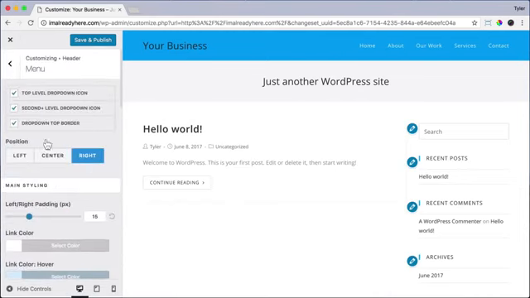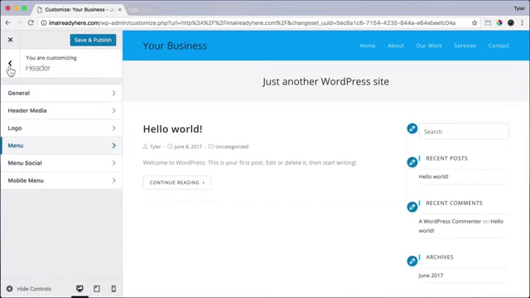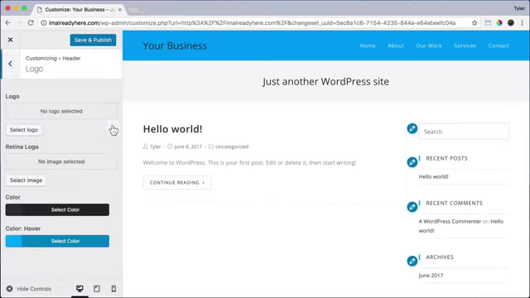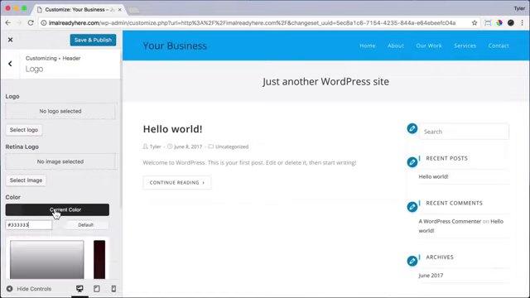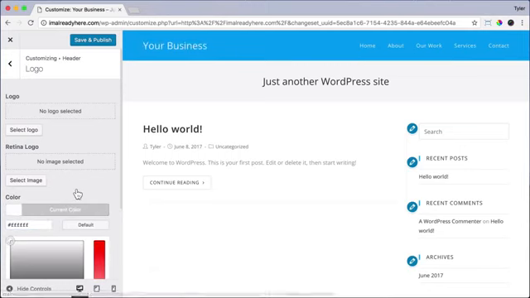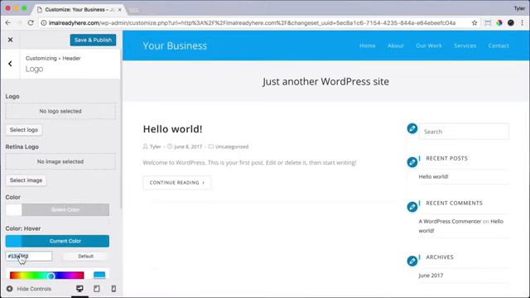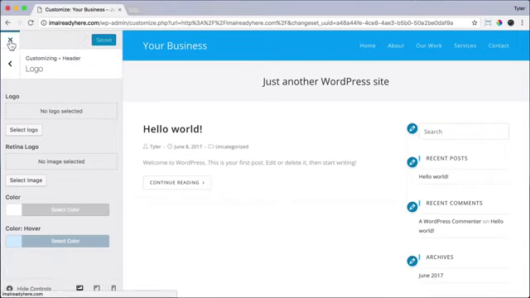All right, so now we're just gonna go back and then we're gonna click logo. So we are eventually gonna put a logo in right here, but we're not gonna do it right now. Right now, we're just gonna change the color of that. So I'm gonna make it white, and for the hover color, we're gonna again just make it that light blue. And now we are going to save and publish that and check our work by exiting out of there.